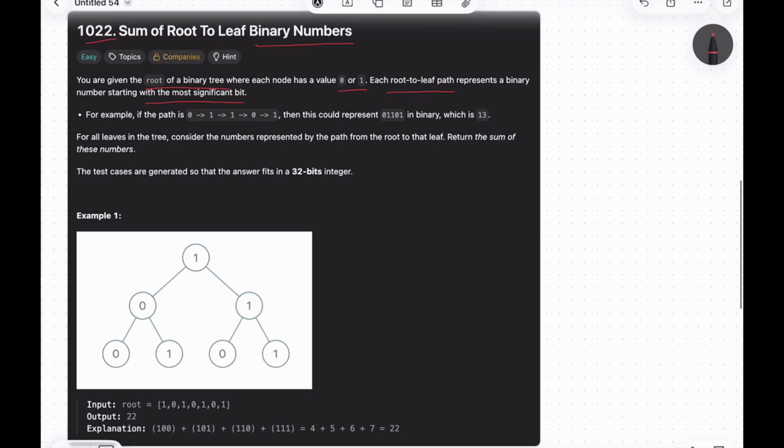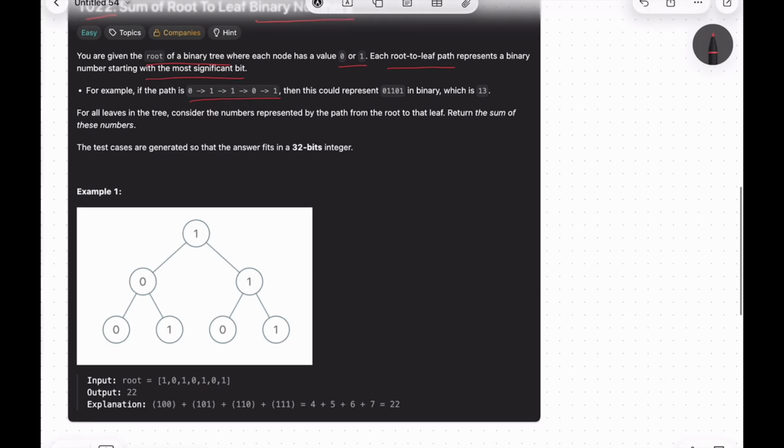So what exactly this means, they have given the example here. So this is the given root. When we traverse down this route, we will have this as a path, which is nothing but 101. I'm so sorry, the first path will be resulting in 100. And next you have 110 and 111.